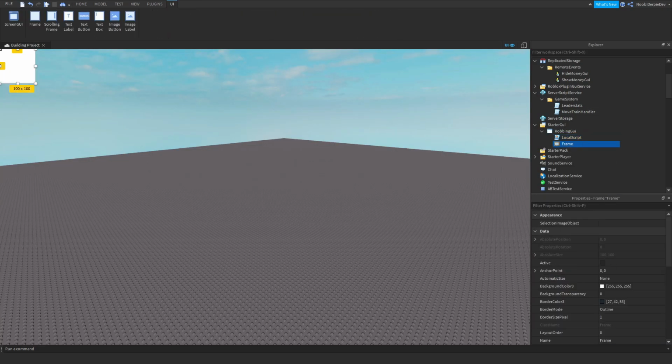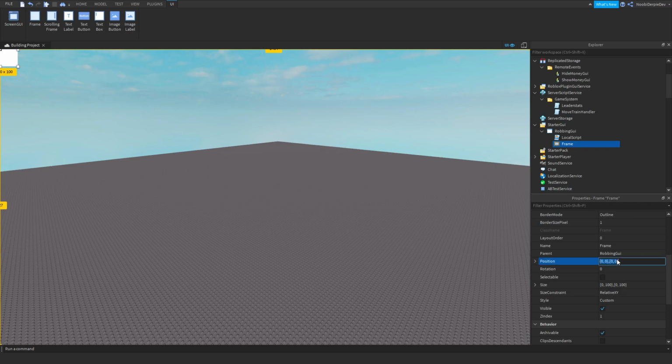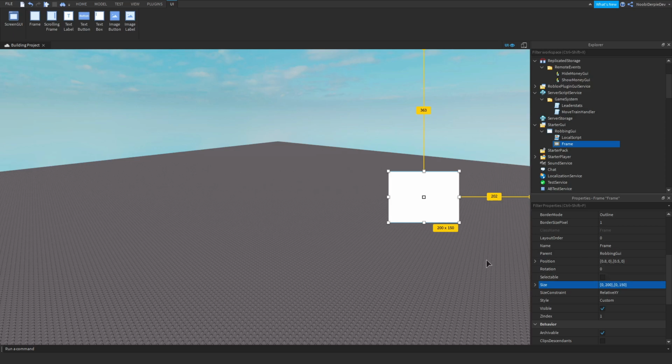So for the frame, we're going to, of course, position it. So 0.5, 0.5. It's going to be a bit offset. Don't worry. Now we're going to do 0.8, 0, 0.5, 0. So on the right, like Jailbreak does. I'm going to set it to 200 by 150. This is a little bit bigger.